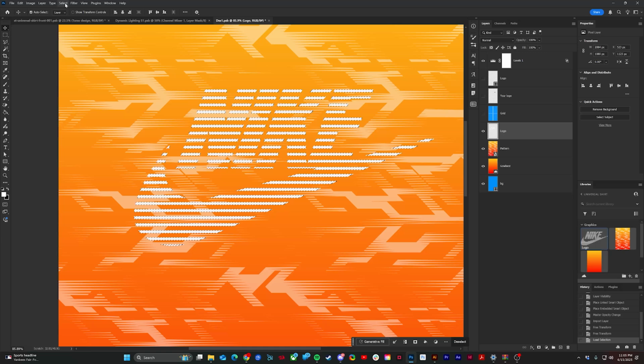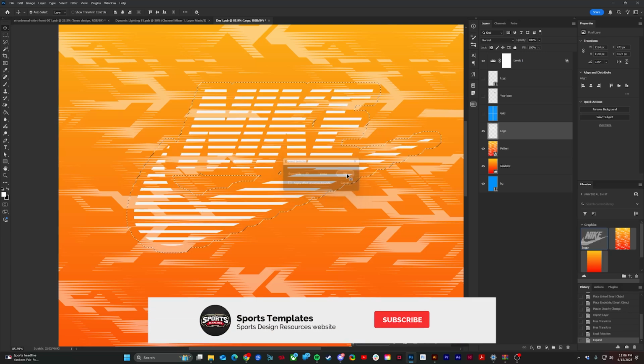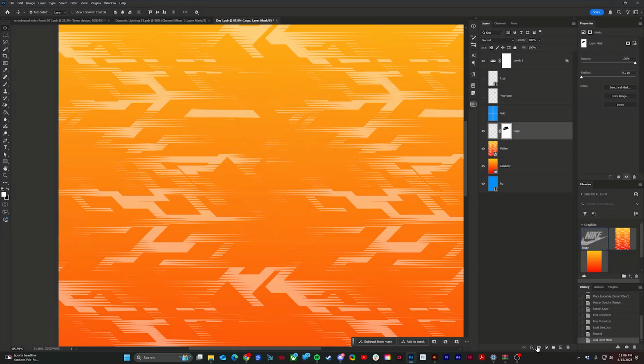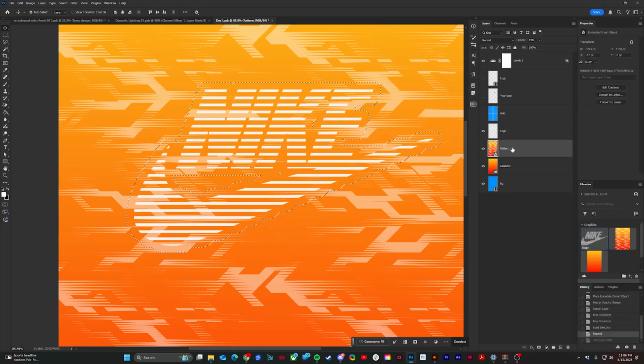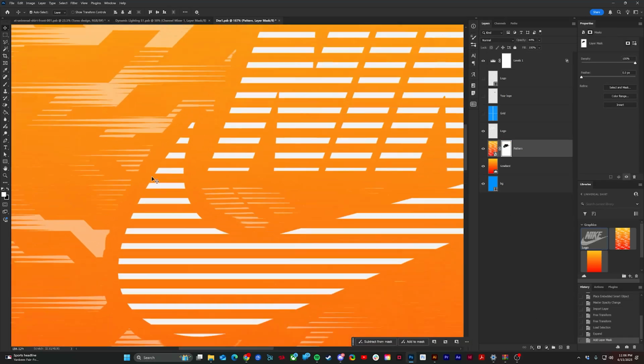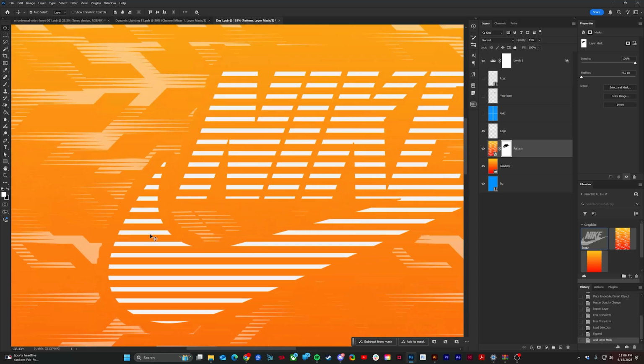I'm going to open up the select menu. Select, modify, expand, and we're just going to expand our selection. Pixels should do good. From here, I'm going to hold Alt or Option and click on our layer mask icon. Make sure you do it on the right layer. Click on your pattern layer, hold Alt or Option on the layer mask icon. What that'll do is just remove the pattern from this area.